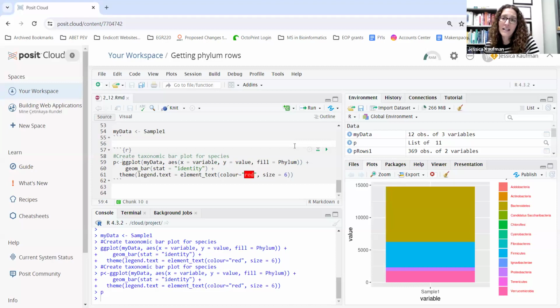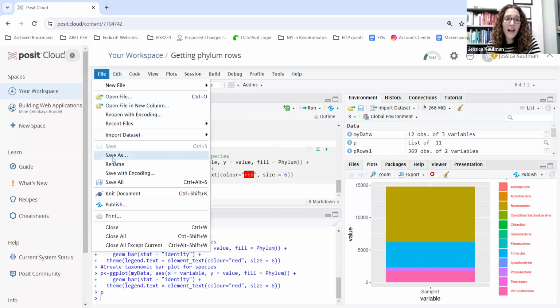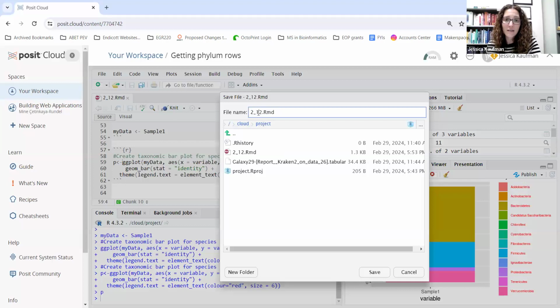The last thing I've seen people run into with office hours is file naming. I named this file 2_12.rmd because I wanted to avoid the dot character. Anything after a dot in a file name will be treated as a file extension. So you really want to make sure that when you save files, you use underscore and you don't use dot. And I'll show you what happens when you use dot.